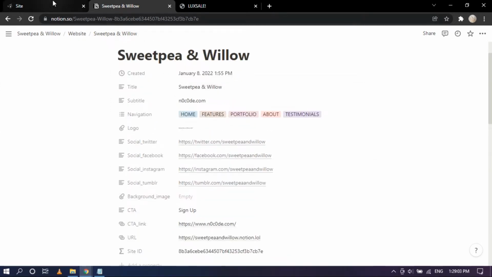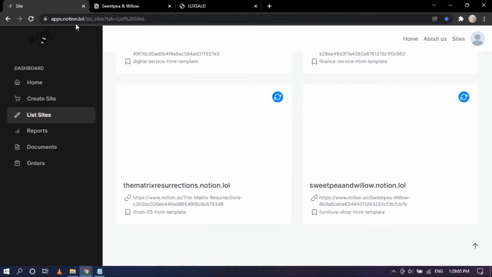So now I'm going over to site, which is apps.notion.lol, and you will remember that we set up the site, which is we have linked the Notion page to the actual website template. So the only thing that is left to do is to click on this refresh button, and we are good to go in 20 seconds. In 20 seconds, our website will be updated and it will be launched.